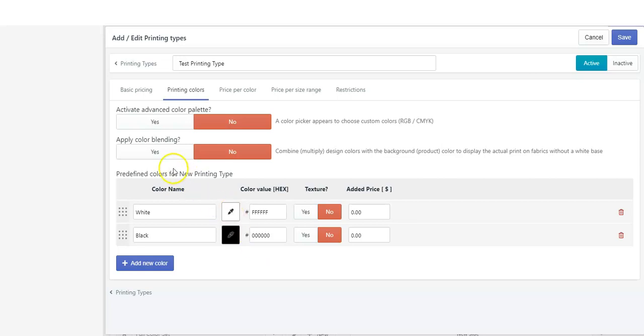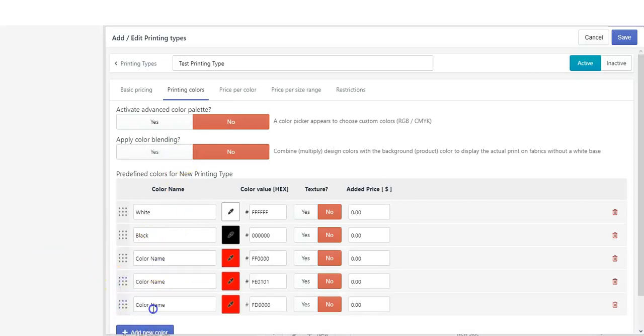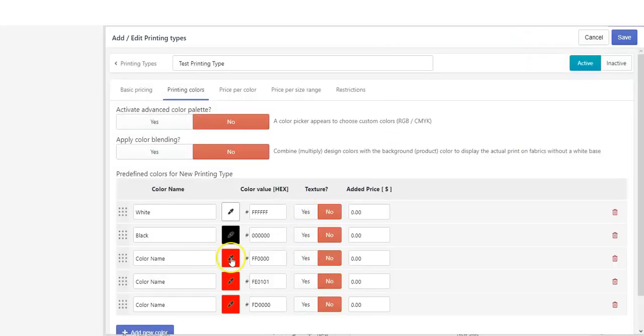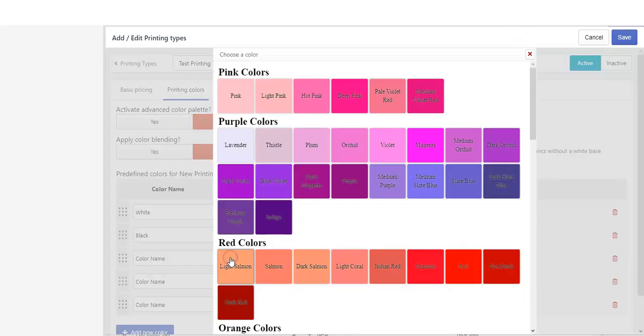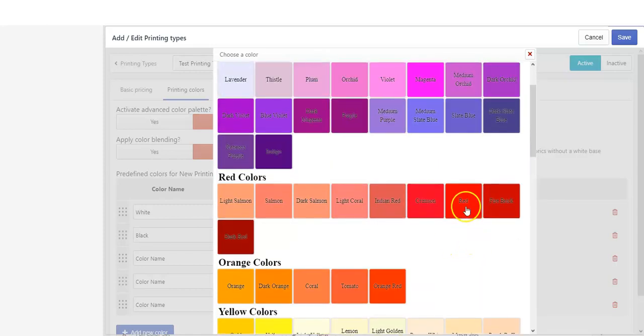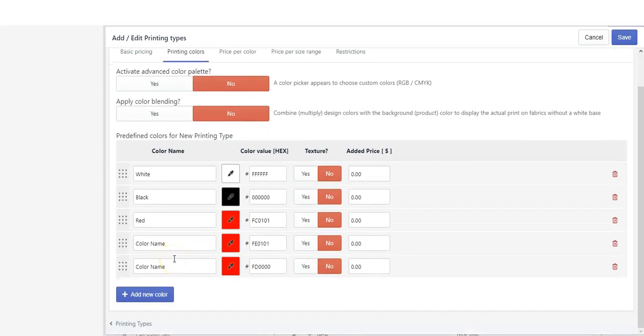Okay, so let's see. Let's add 5 colors. We have white, black, and let's add 3 more colors. You can change your colors if you click on the color, and you can see we have a predefined color palette. So you can choose any color from there. If you click on red, see the color has already changed into red. Or you can change the hex code and then the color will appear.